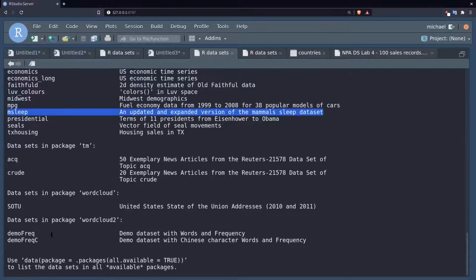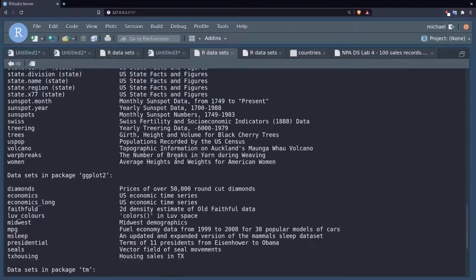And demo frequency, I believe we used that with wordcloud2 in Lab 3. It's about oil. Demo frequency C is a demo data set with Chinese characters. I've never had a chance to run that as well, but I think if you were to run wordcloud2 with that, it might generate some Chinese characters, although I'm yet to. This is actually, I'll be honest, the first time I've ever seen that. So I learn something new when I look at this.